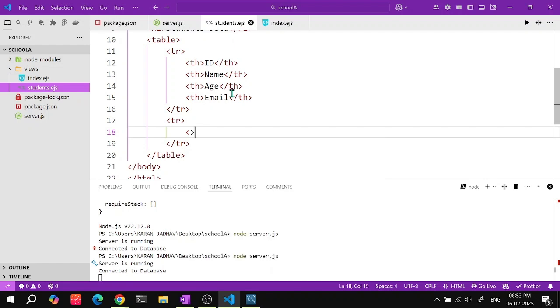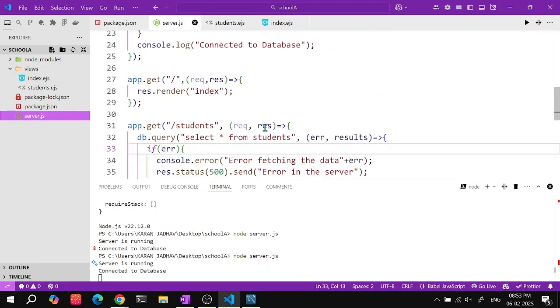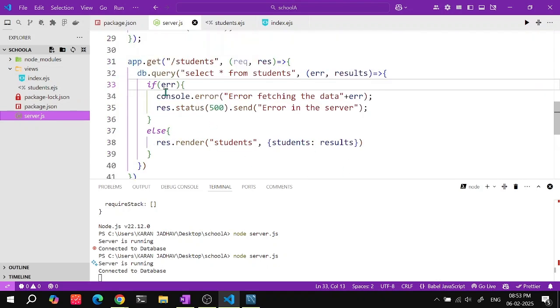Now you just observe the syntax of scripting of embedded JavaScript. It will look like this way. And in this, you see, from the backend I am sending a variable. Whenever I get this slash students, I am getting the data from the database, and I am sending this particular students page with students variable. This is a variable which is having the results values.